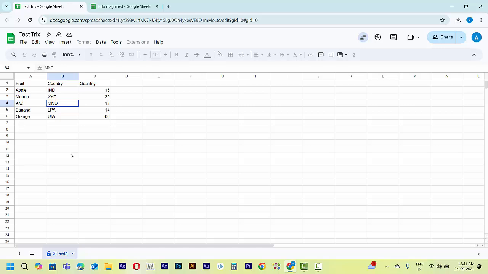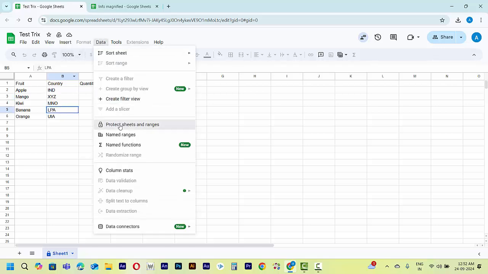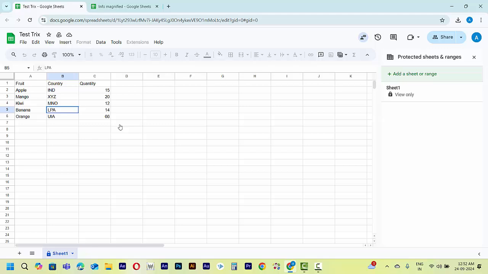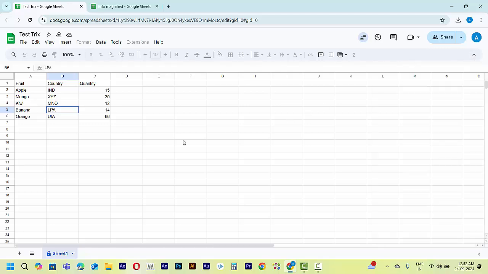So this is the sheet which was shared by someone else, and you can see there is a lock symbol over here. If I want to edit, I cannot edit these details, I can only view. You can see by going to Data and then clicking on Protect sheets and ranges, as you can see, I have only view access to the sheet. So this is how you can protect and share the data with other users so that they cannot change it.